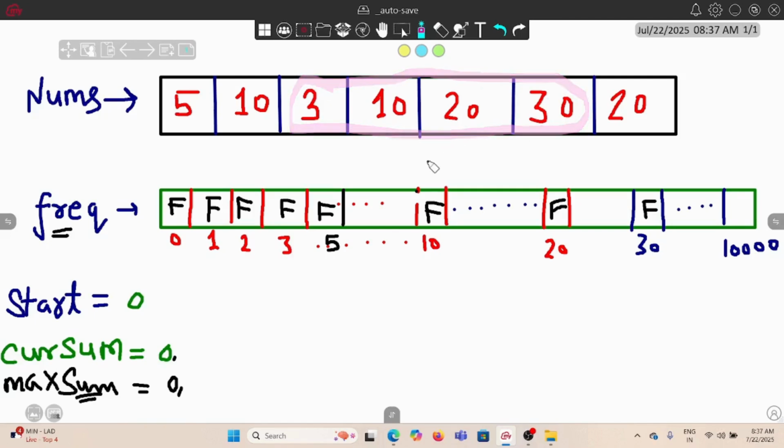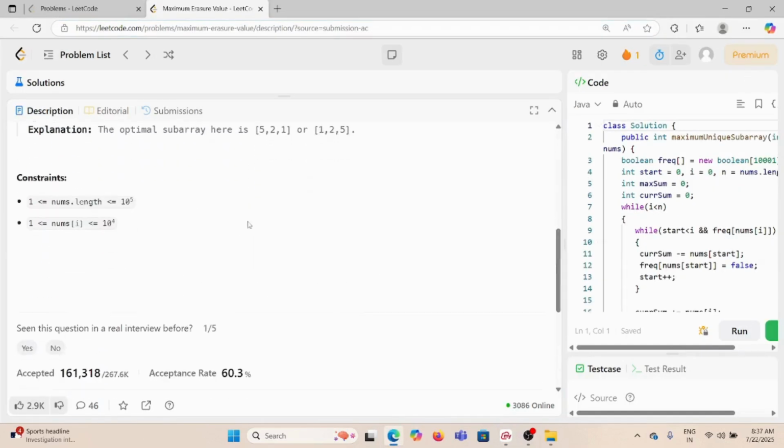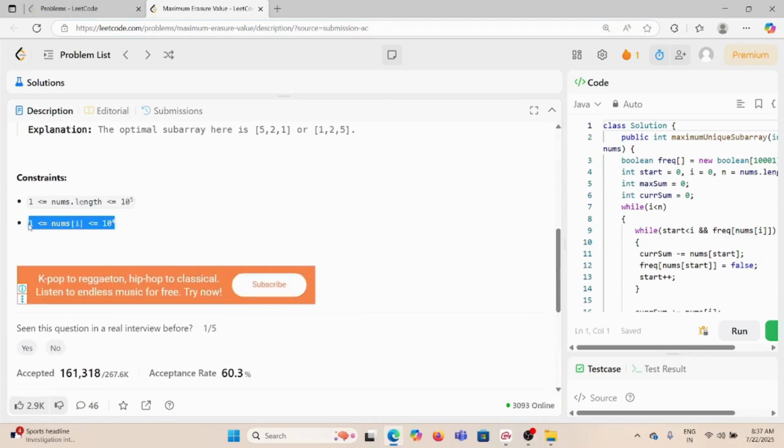Now the next thing is how to do that. We have to maintain the frequency, that is how many times something has appeared, and in a subarray it should be checked whether we are having unique values or not. As per the question, the numbers could not be very huge. It could be starting from 1 till 10 to the power 4. That means it's not a very huge number range.